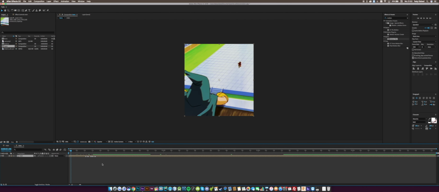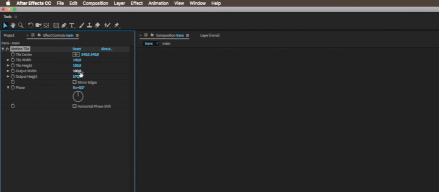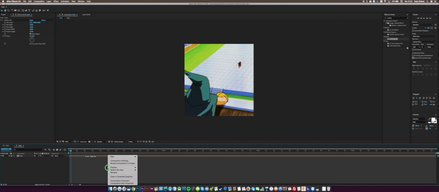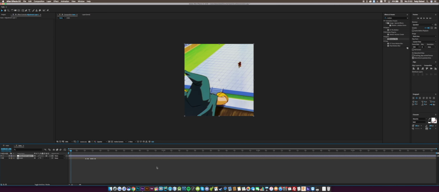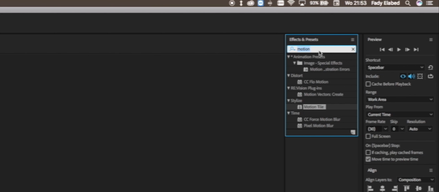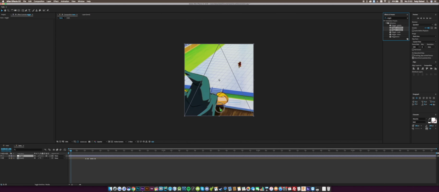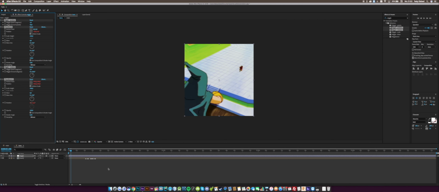and the first thing we'll do is put a motion tile on our main and add the same settings, so width 500 and height same, mirror our edges, and then we'll add a new adjustment layer by pressing right click, go to new adjustment layer, and we'll name this wiggle. And here I always put my wiggles on, so I put a position and rotation wiggle, so that it doesn't stay still the whole time.